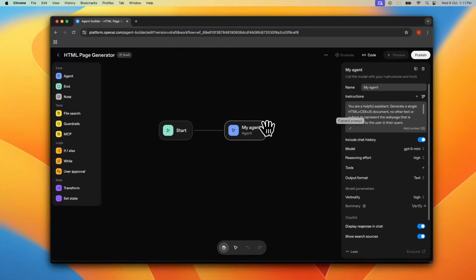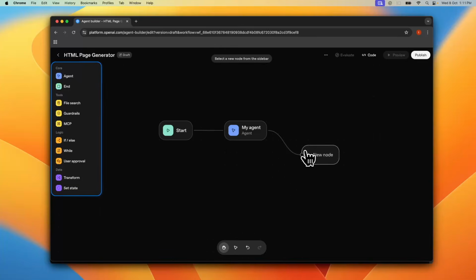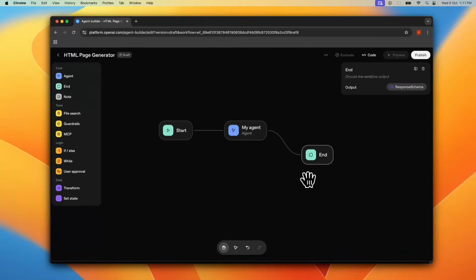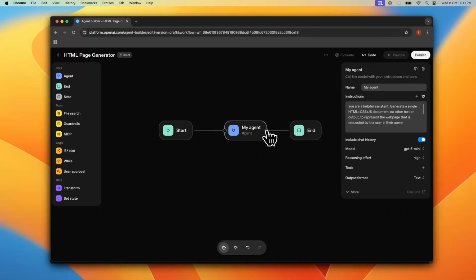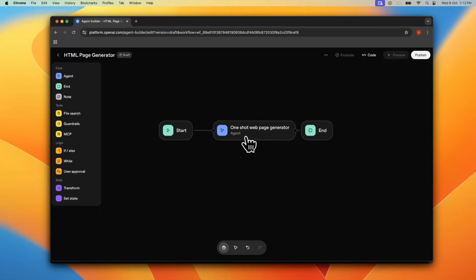And now let me simply add an end node over here. So I'll click on this and I'll drag it out. And this gives me a new node option over here. And let me select the end node over here. And this just adds the end node over here. Okay. Now this is a simple HTML page generator. One more thing I'll do is I'll rename my agent as one shot web page generator. And that's it. So now I have my simple workflow over here.